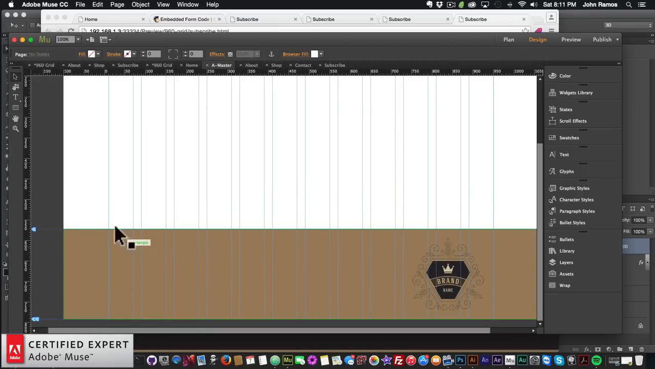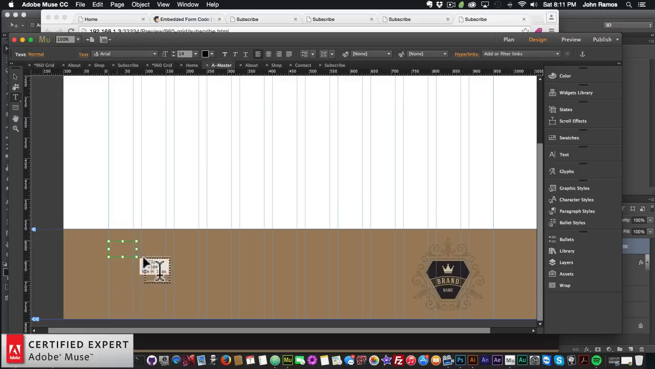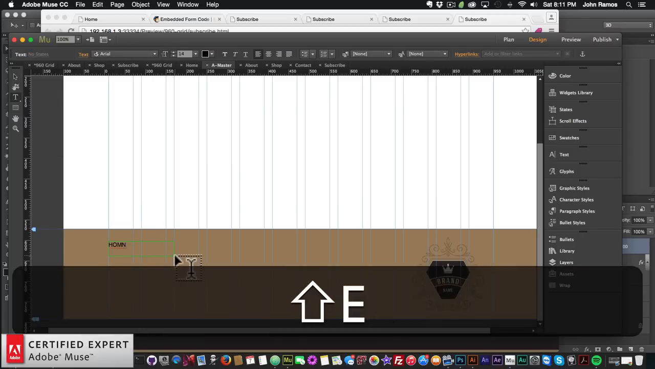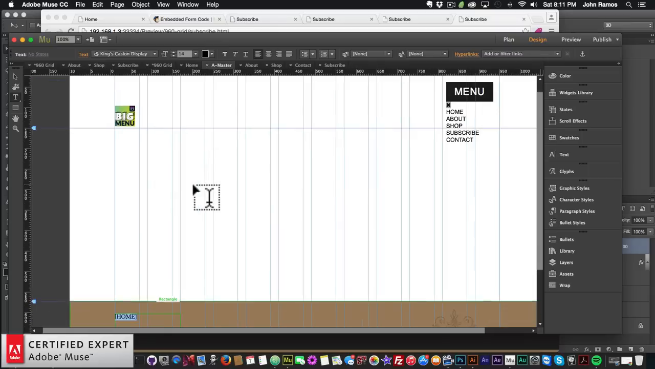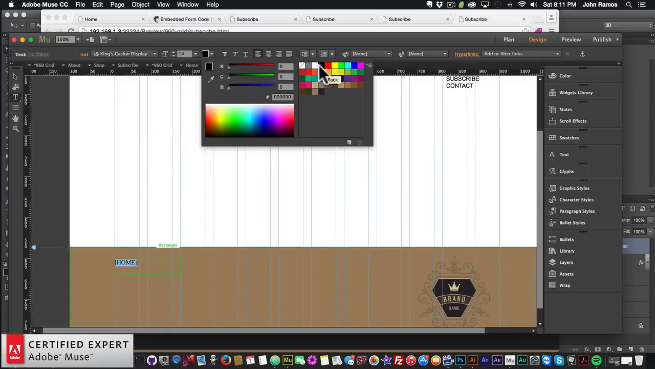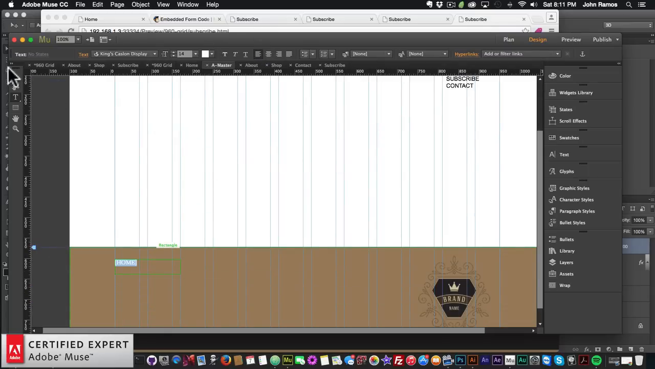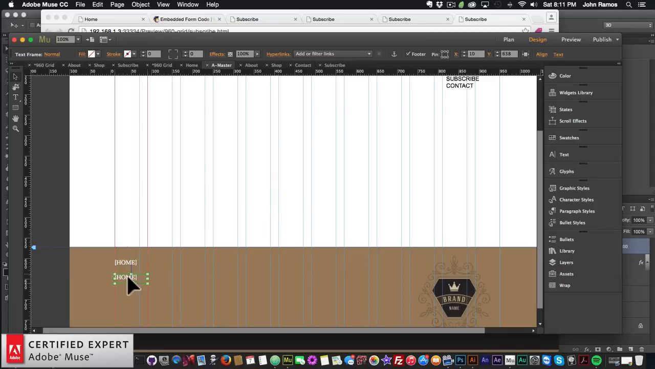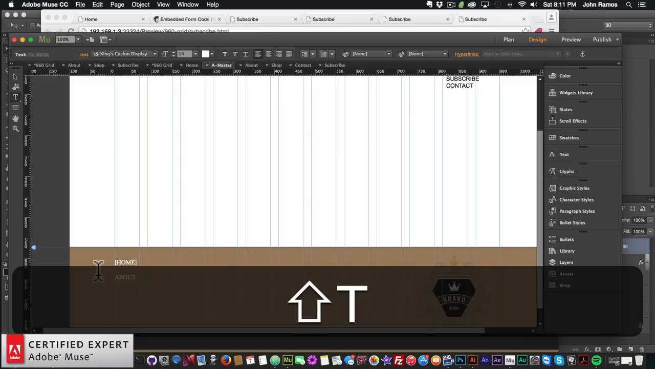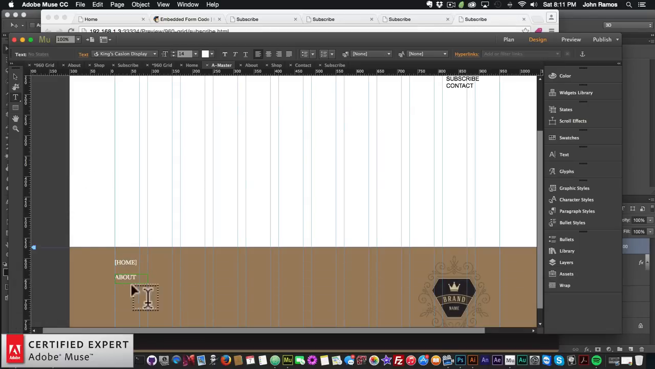And I want to add some links here, so I'm going to create some text, and I'm going to say home, and I'll put it in some brackets for some more styling. Home, and again we'll make this King's Castle. We'll make it white, and 14 is good because in the footer you can have the links be a little bit smaller, or at least I like to have them a little bit smaller. And I'll copy and paste there, and I'll say about, I'll put it in brackets as well.